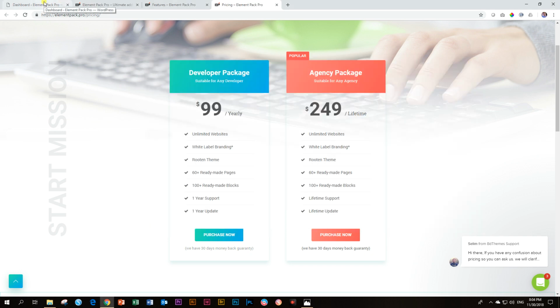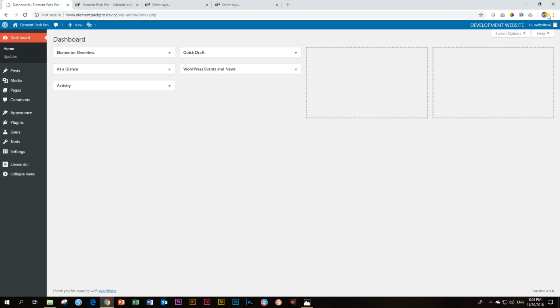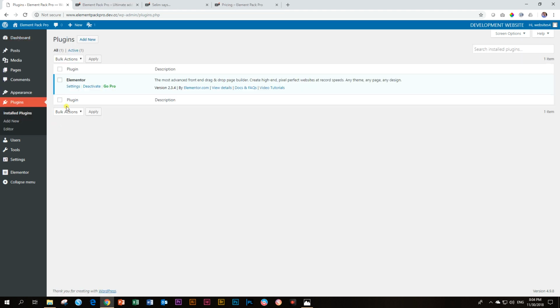Let's go into Elementor. Let's begin at the very beginning, and that is that we are going to be installing WordPress, which we have already done. If I go into install plugins, you're going to see that I have Elementor here, and I'm going to be running the free version. I'm not going to go for the Go Pro at this moment.